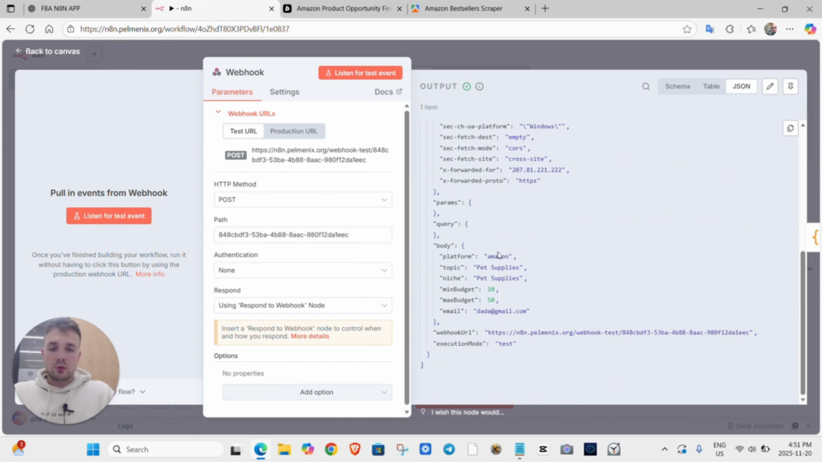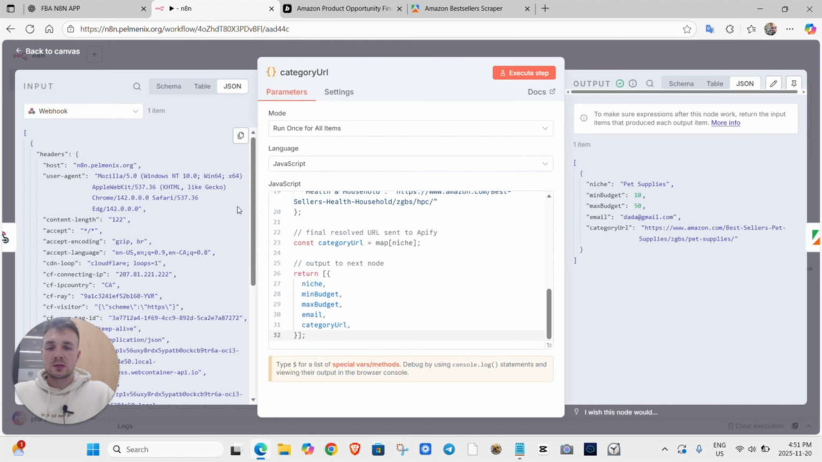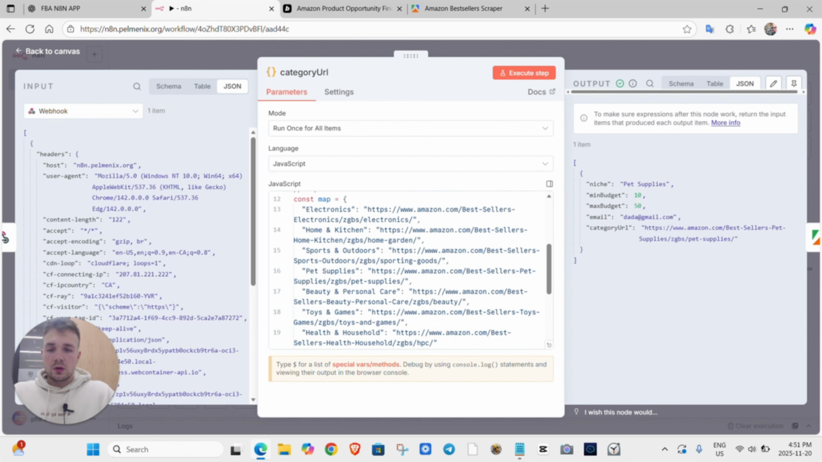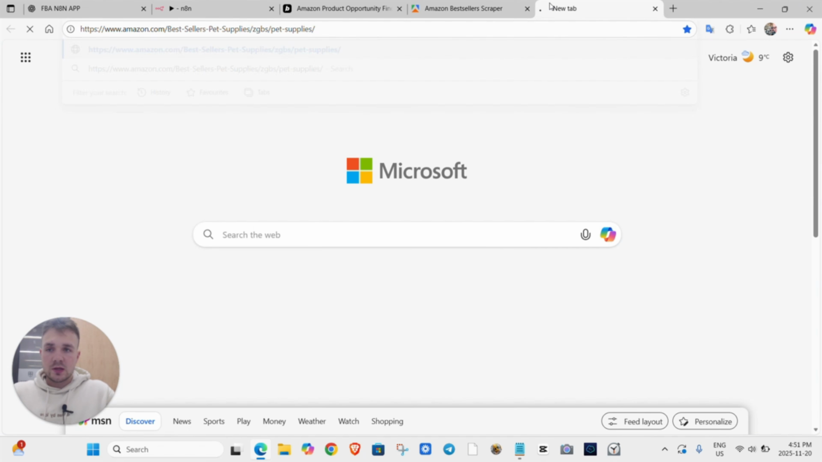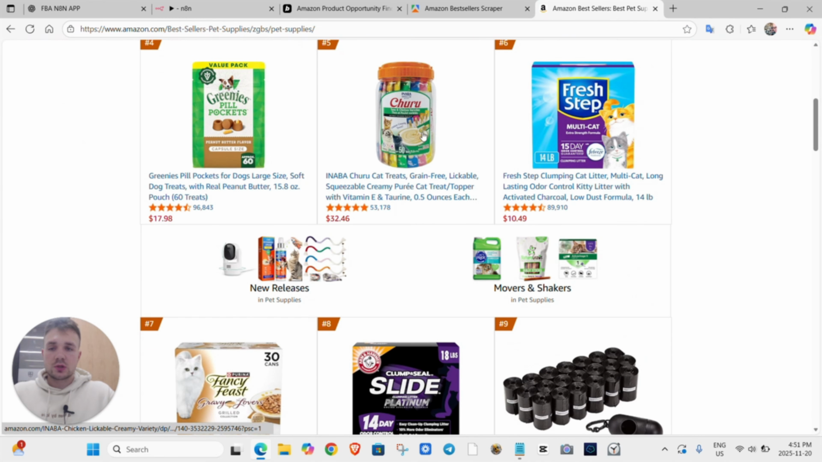But the most important thing is we selected pet supplies. So now ignore the email for now. What I did was I created a code node that would link the pet supplies, whatever is here, to this specific URL. So pet supplies of Amazon. If you guys were to copy this URL, this will take you to the bestseller page for pet supplies, just like this.